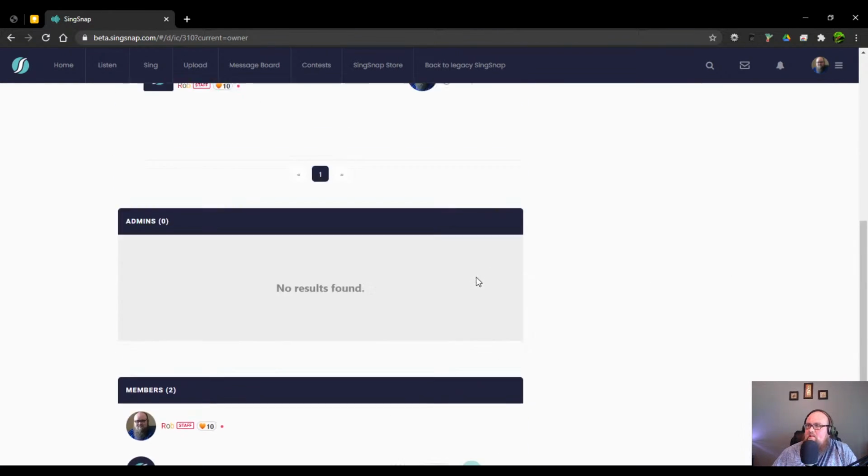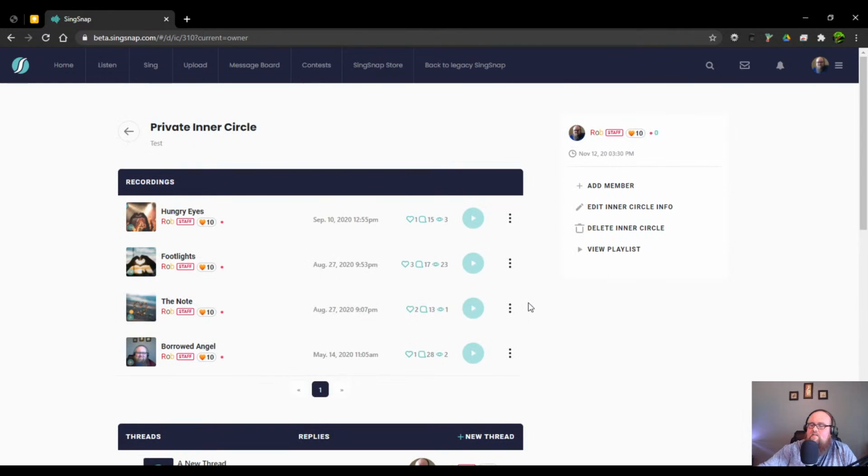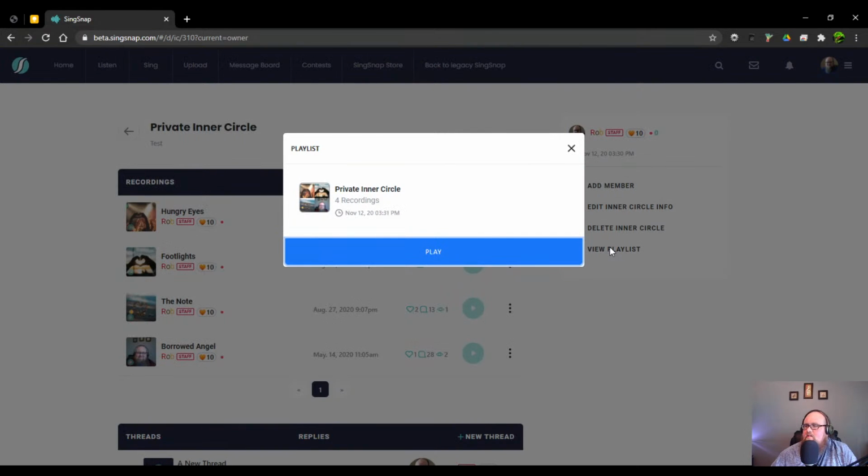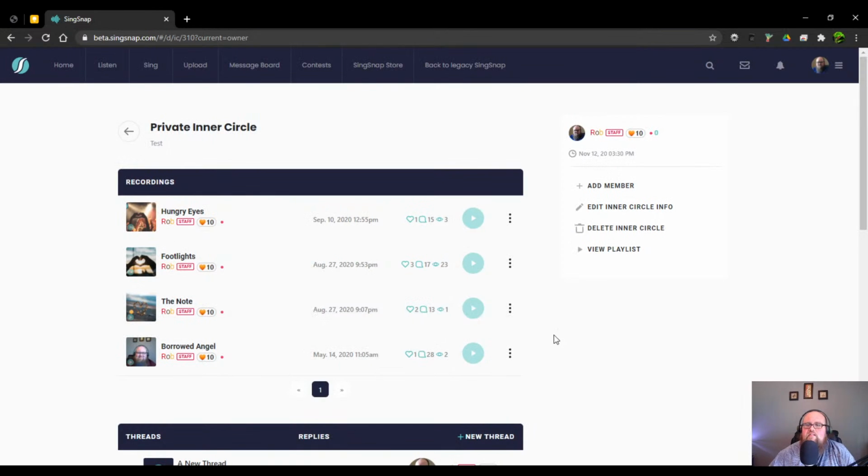Well, you can set up a playlist, and it would show in this area. I'm sorry I don't have that set up. Oh, here it is. I'm sorry, I am missing it. So this right here on the side, it will allow you to play the playlist of all the recordings in the inner circle. So that is really, really handy and something that is definitely nice if you're going to host any type of a challenge or a contest via inner circle, which I know some of you do.